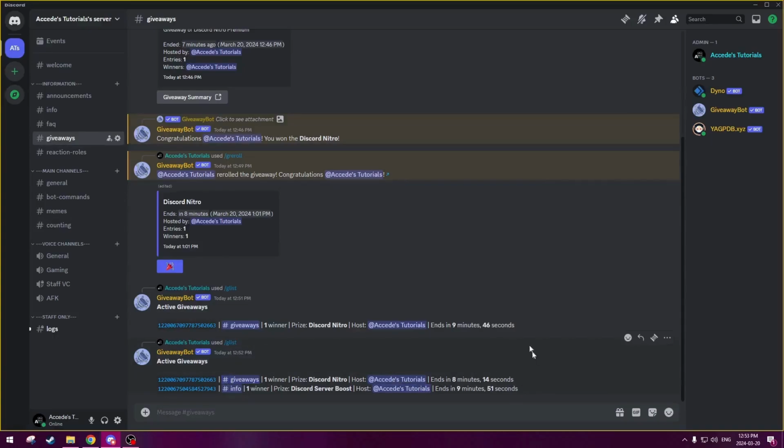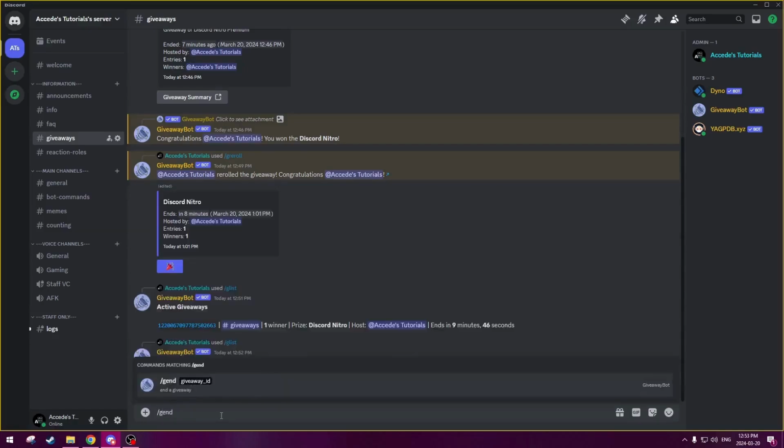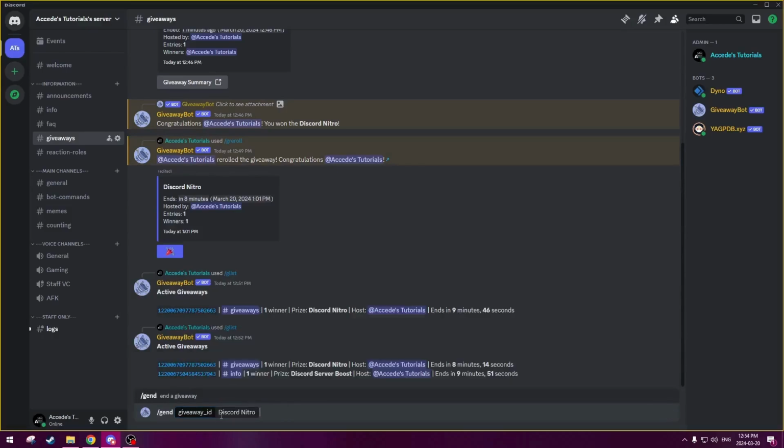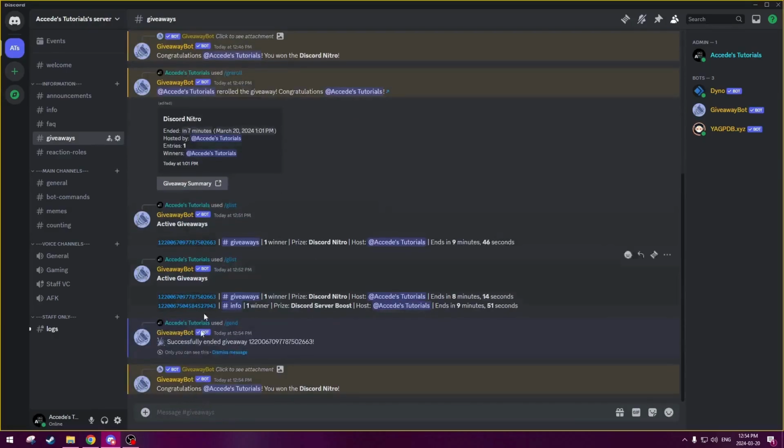So one more important command here is if you take the ID of the giveaway here, we could take this one, #giveaways, which is this giveaway here, copy this ID, and then if we go /g end, and then paste the giveaway ID here, click enter, and then click enter again, then it will end the giveaway. And as you can see, it ended the giveaway instantly, but it ended it with a winner. So the end giveaway command is basically ending the giveaway's timer and instantly giving a winner with the entries that were entered in.